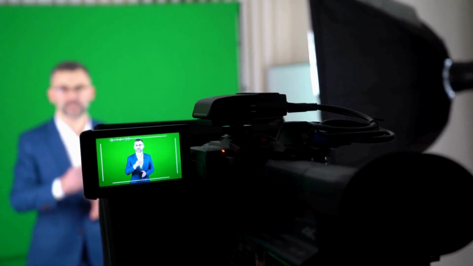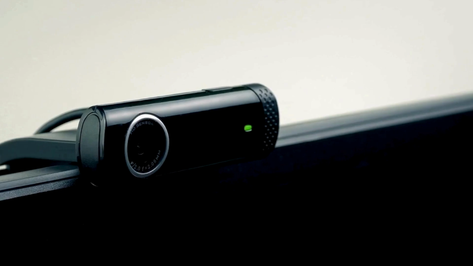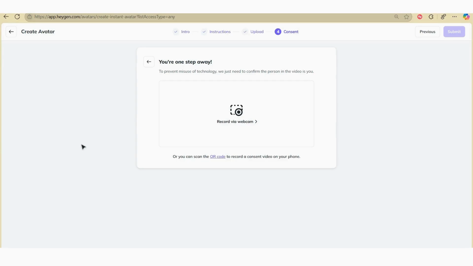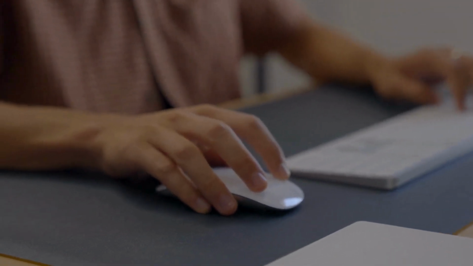Now, if you're creating this on behalf of someone else, like another team member or a senior manager, you might want to get them to pop over to complete this process immediately after recording, as this is a live recording and you want to be able to upload the consent on the spot.